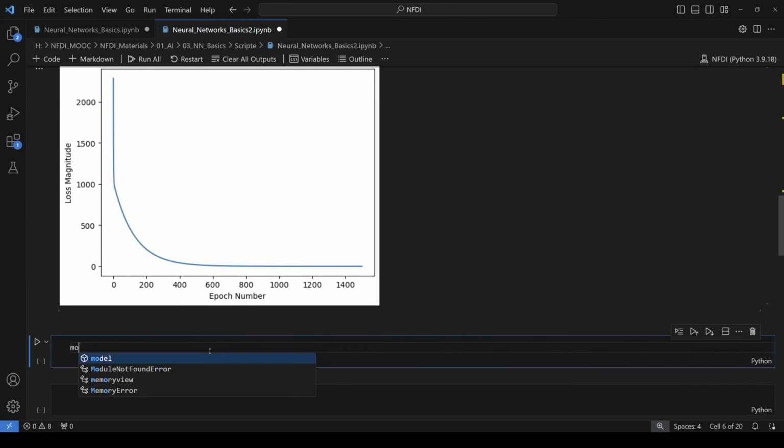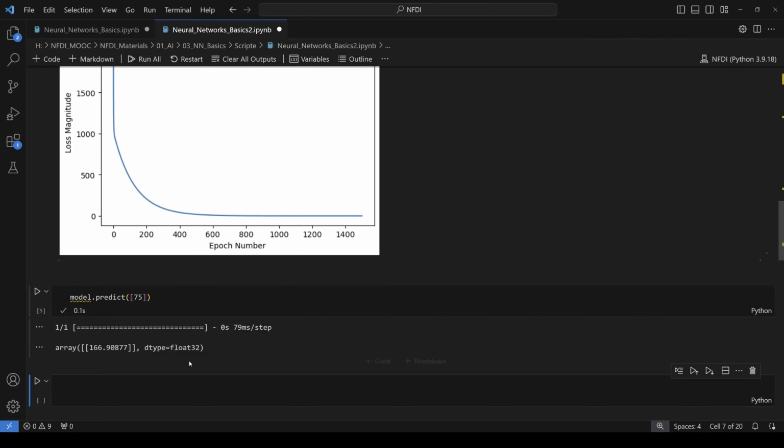Let's make a prediction with this model and call model.predict, followed by a double square bracket this time. And let's take 75 degrees Celsius as an input. And the model makes a prediction of 166.9 something. To check whether this is correct, we will do this calculation manually as well.